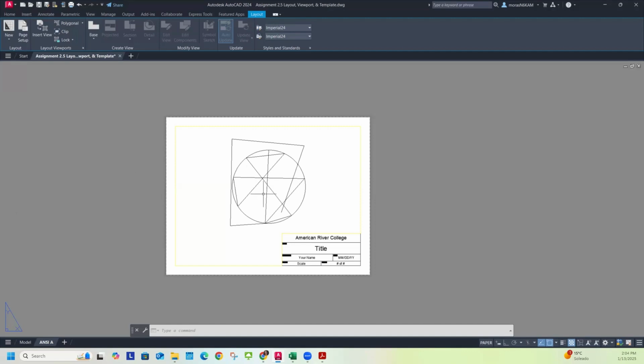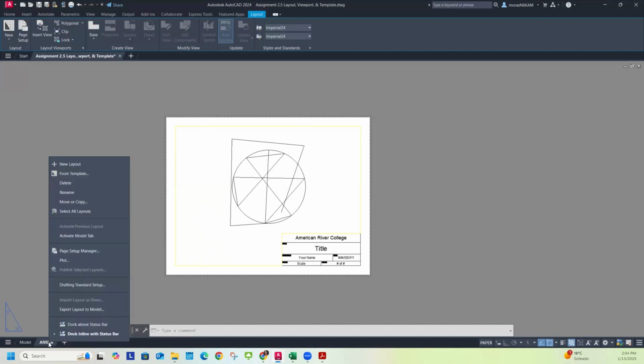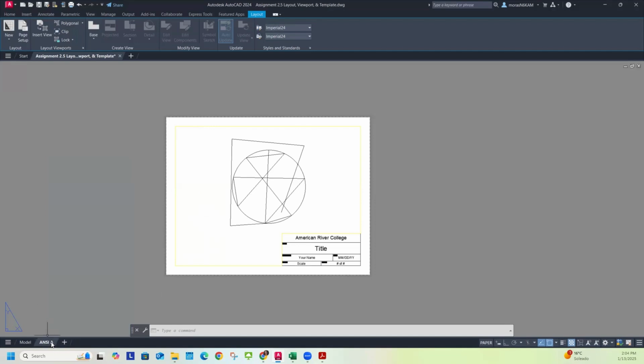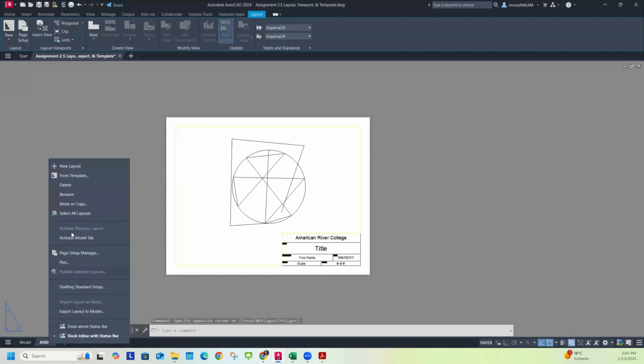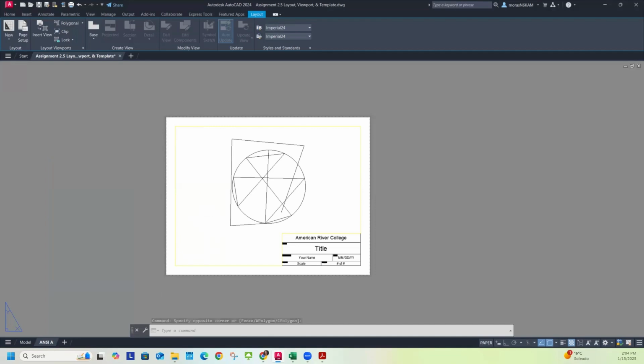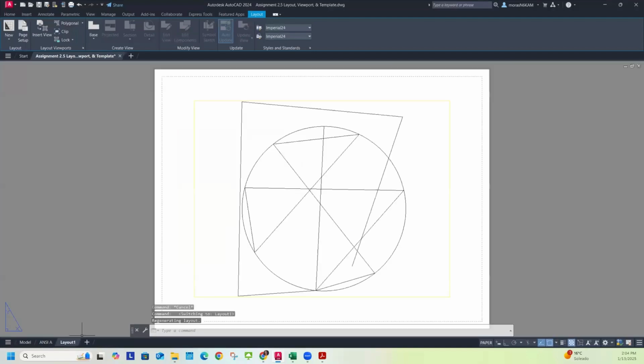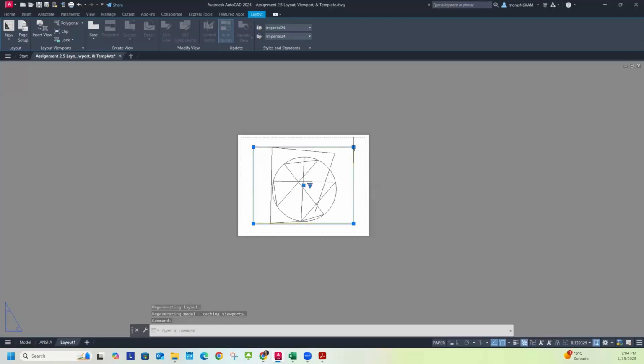And so when I configure my template, I want to make sure my page is set up correctly. So to go to page setup, I would go down here. I'm right clicking my tab, ANSI A. So that's the name of my tab, but I can always rename this by double clicking, or I can go up here and select rename by right clicking. I can insert a new layout tab, and that automatically brings up a new viewport.